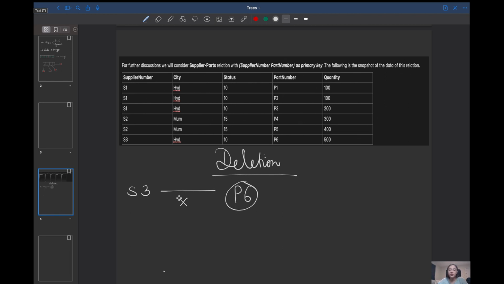Again, the solution would be to break down this bigger table into smaller tables: one table which just talks about the supplier information, and another table which talks about the relationship between supplier and part number. Then I can just remove that relation of supplier and part number from the second table. I don't have to do anything with the supplier information because the supplier is still there in my database, it's just that he's not providing me any part. So you can also run into deletion anomaly if your relation is not normalized.